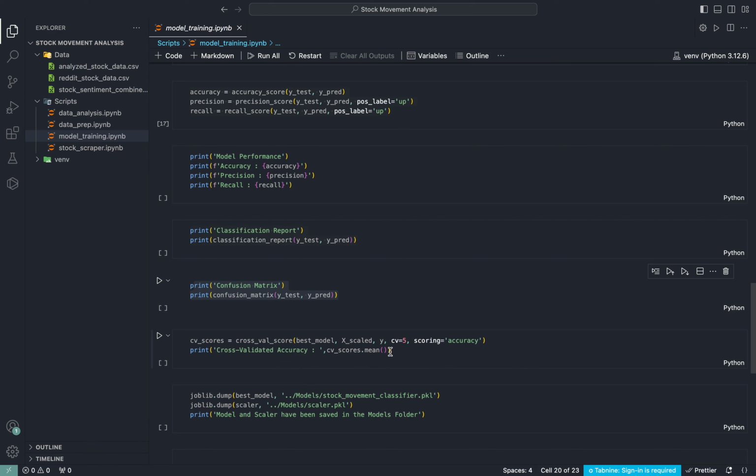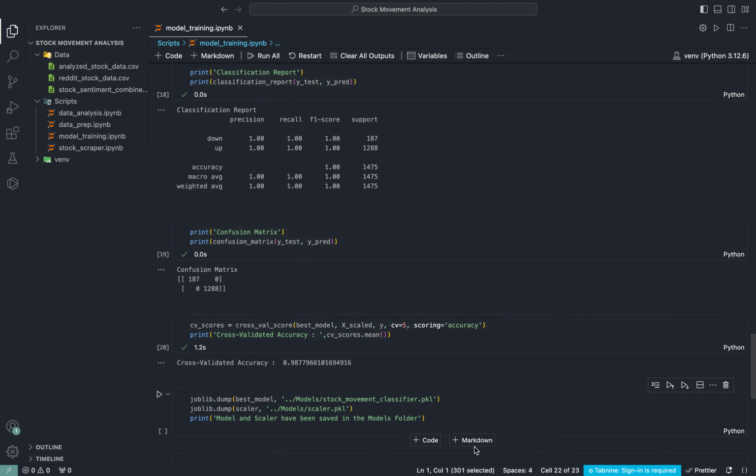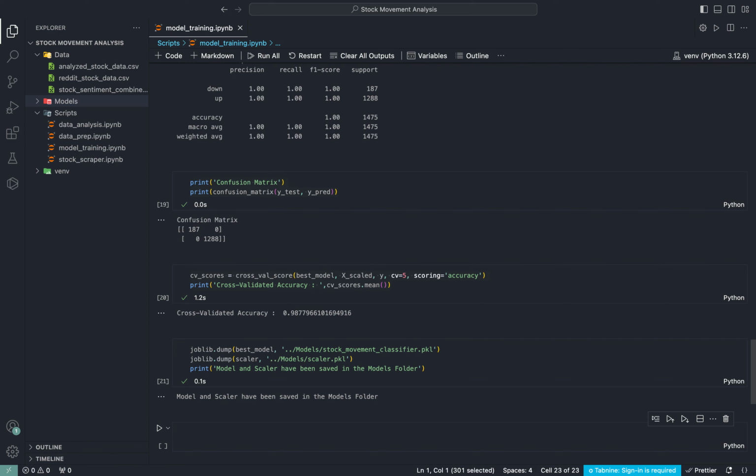Here, we are using cross-validation to ensure that the model generalizes well on unseen data by evaluating it across multiple subsets of the dataset. Finally, we save the trained model and scaler to files in the models folder so that they can be loaded later for prediction without retraining. With this training process, we have built a robust machine learning model that is optimized to predict stock movements using both sentiment and historical data. This marks a significant step in our project.